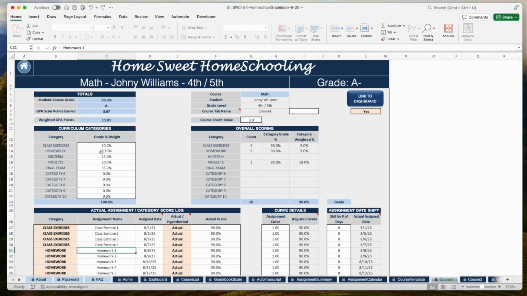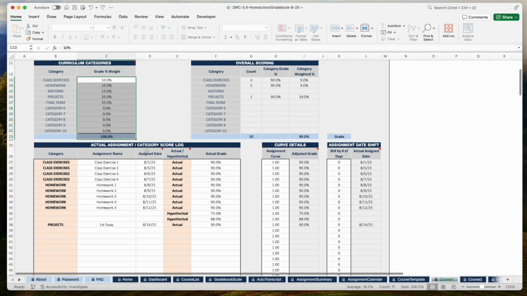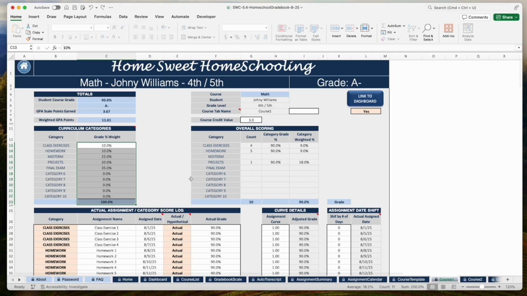So I guess we'll go over this first. You've got your curriculum categories. This flows in from the workbook. You can set your grade weighting. And then from here, we'll go into the assignment log, and I'll come back up and cover some stuff up here.